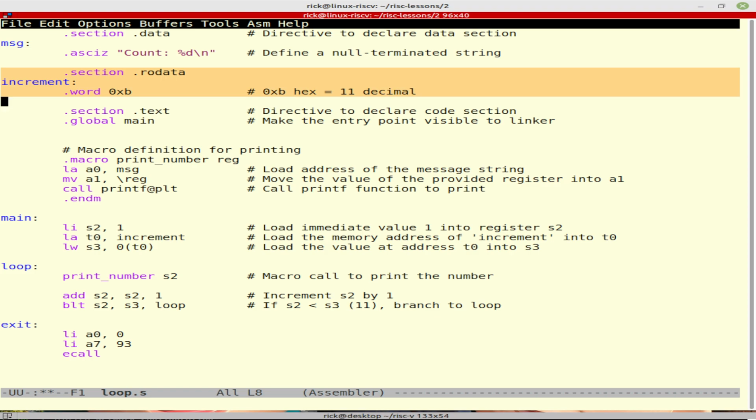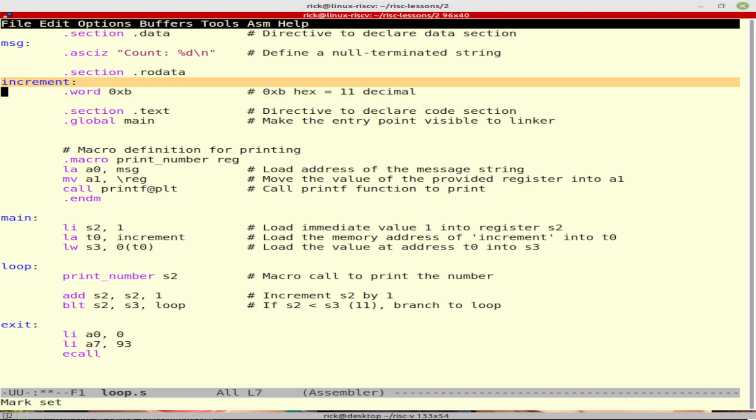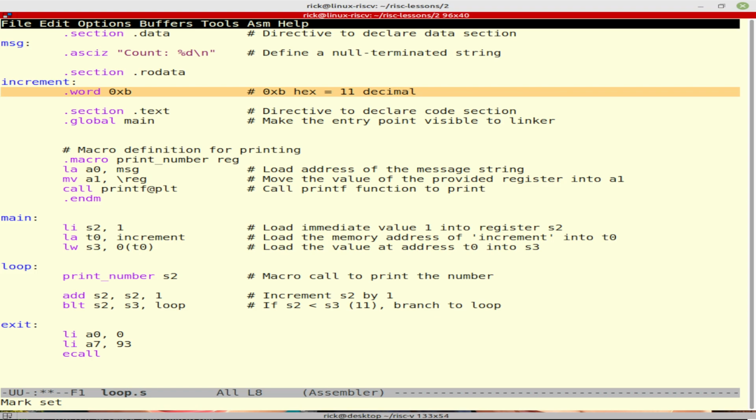Now, .rodata is read-only data. So what we're saying here is this increment, we don't actually increment this value. This is the value we're incrementing toward. And we've defined it here as a word and in hexadecimal. So you can define these as binary, in hexadecimal, or in decimal, right? So we're saying we want 11, right? Which is B in hexadecimal.